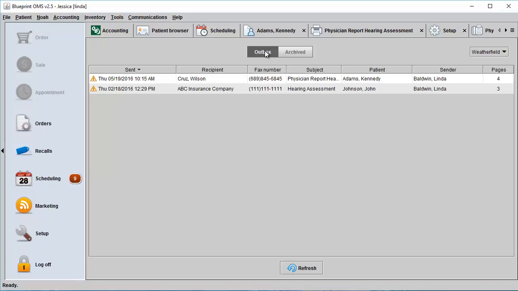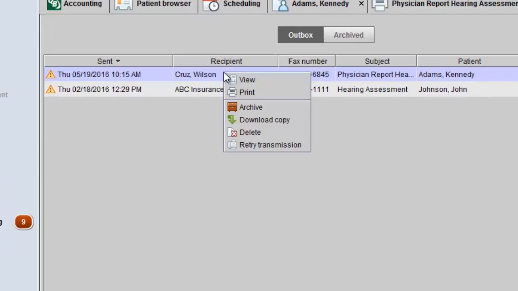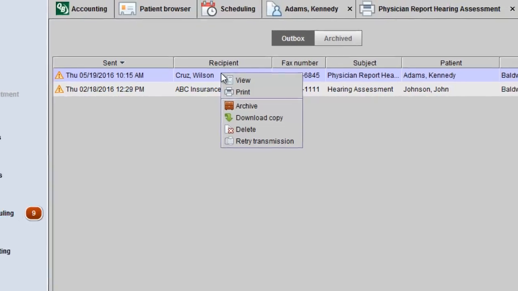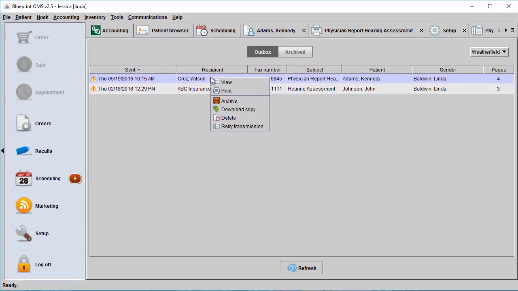Under the Outbox tab, highlight the fax and right-click. You have the ability to view the document again, print it, archive it, download a copy to the local computer, delete or retry a failed transmission. If you choose to archive it, it will be found under the Archive tab. In the Communications drop-down menu, you also have the ability to scan and fax in one step without saving it to a Patient's Document tab first.